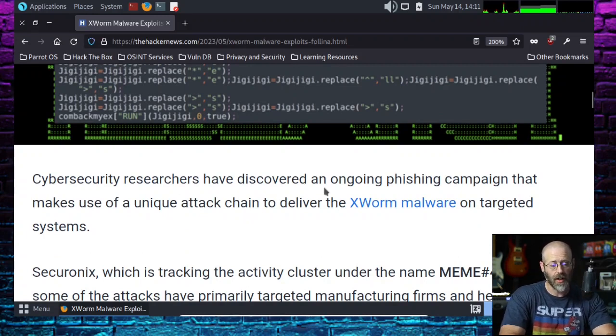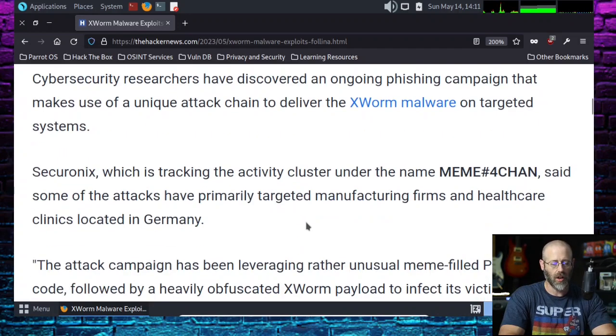Cybersecurity researchers have discovered an ongoing phishing campaign that makes use of a unique attack chain to deliver the XWorm malware on targeted systems. And of course, our good friends over at Securonix, which is tracking the activity cluster under the name MEME#4CHAN. I'm just going to say meme 4chan because that rolls off the tongue a whole lot better. Some of the attacks have primarily targeted manufacturing firms and healthcare clinics located in Germany.